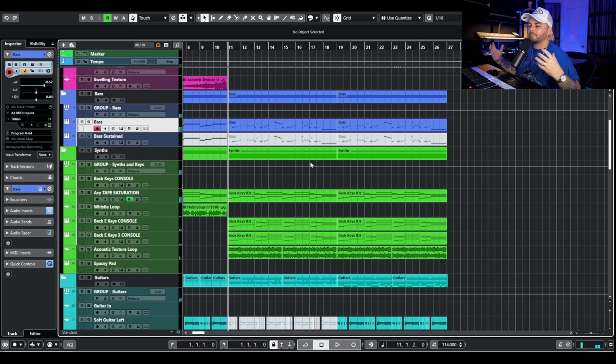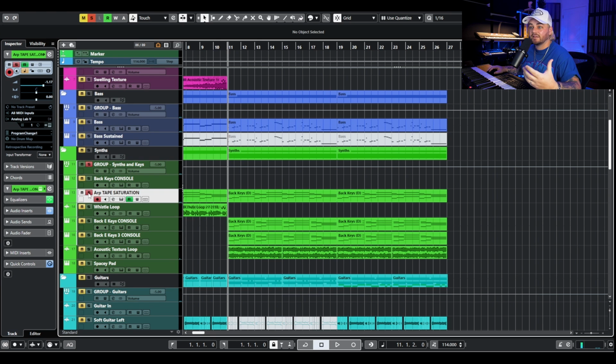It just does a really good job of making that bass feel a bit more lively and a bit more analog. And you can use it on as many things as you possibly want.